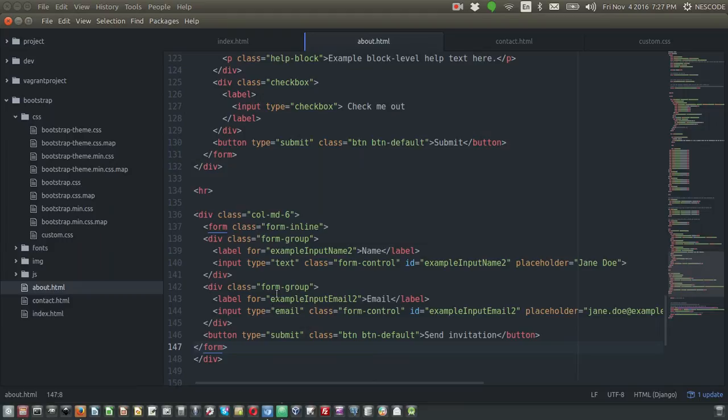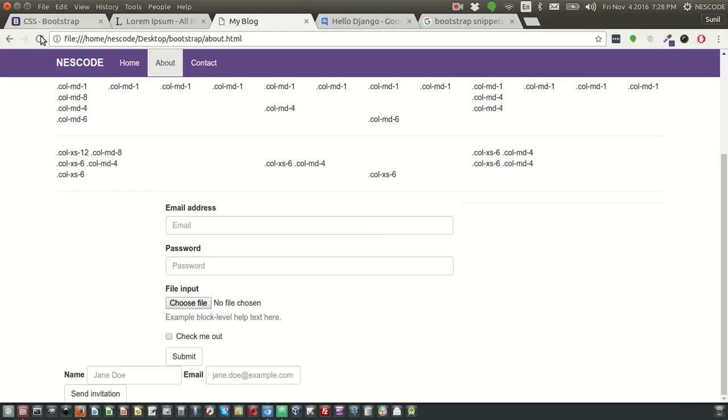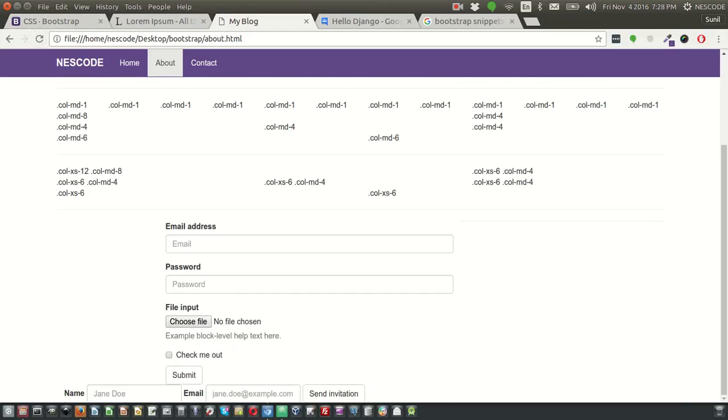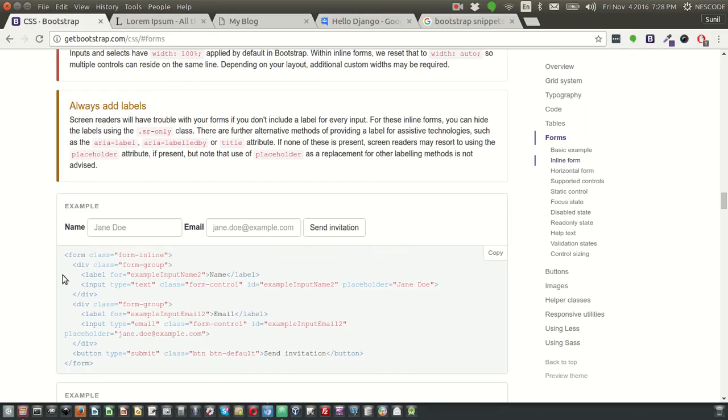So what I can do is, instead of col-md-6, take col-md-8, save it, and if you refresh it now, yes, now it's coming in one row, right? These kinds of experiments you should do at your end.